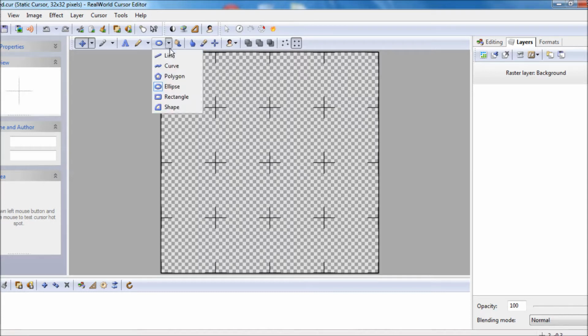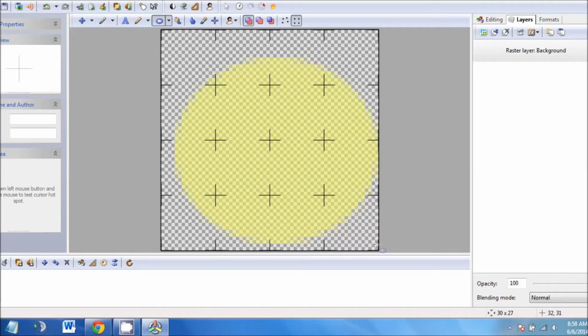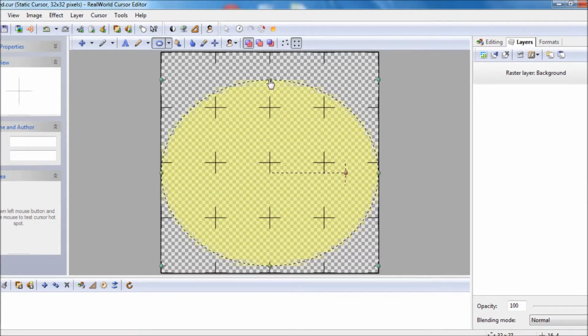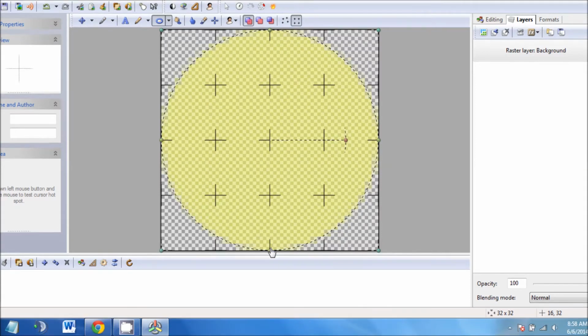So let's get started. When you first get started here, you'll see a line tool. In order to make this particular cursor, we're going to click on the arrow for the drop down and use the ellipse tool. Just left click, hold, and drag to open that up a little bit. Then we're going to take these points and drag them all the way to the edge here, and the last one, drag it to the edge.